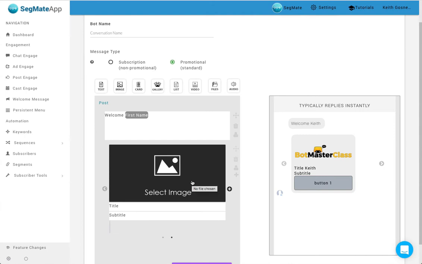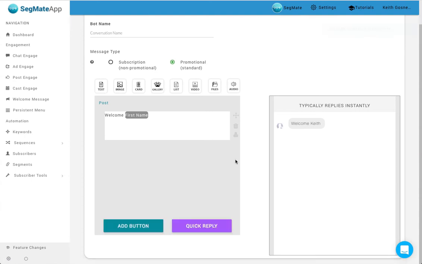So each of your 11 slides can have up to 3 buttons on them. That is 33 different places you can lead or different actions you can take within a gallery element. So a very powerful element with these.